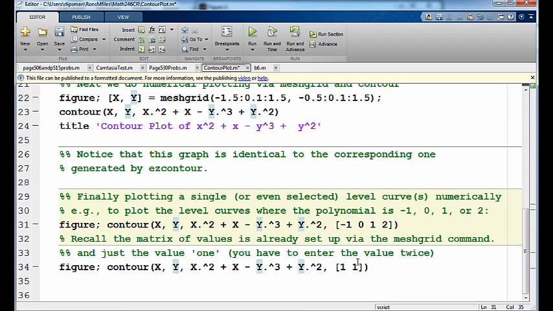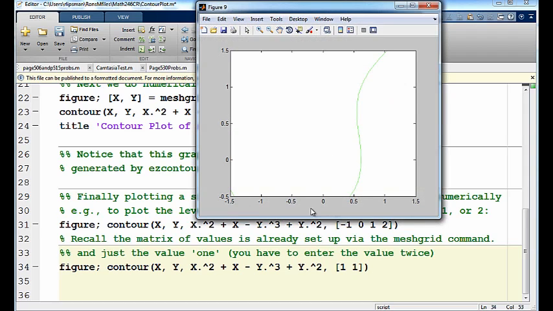And if we just want to give one value, for example, where the polynomial takes the value 1, there's a certain artifact of the contour command. You have to put it in twice. So that's why there are 2 1s over here. Let's run that one. And there's the single curve where the polynomial takes the value 1.